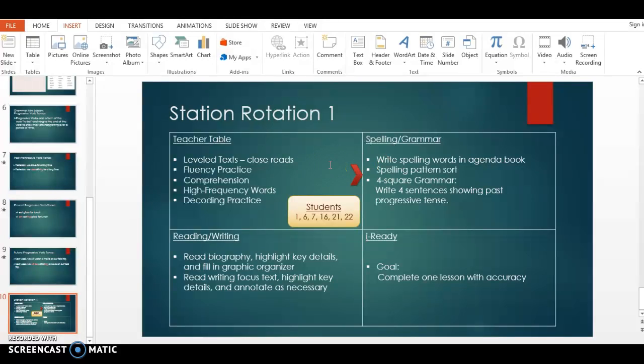For my purposes, I have 2 stations, the reading and writing station and the spelling and grammar station, which require my students to be writing and doing something on paper individually. So I try to split those stations up a little bit so they're not just moving from one writing station to another writing station. And then the teacher table in between them will be working with me, and after they complete one of the writing stations, they will go on to the computers. The iReady is on the computer.